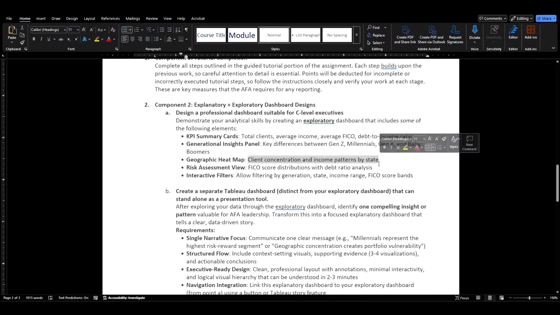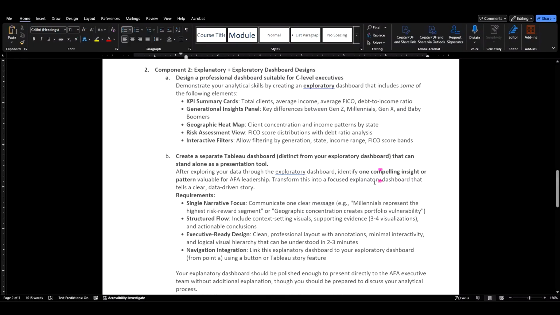Heat maps that talk about things across the state, like general client concentrations, income patterns, score distributions with debt ratio analysis, allow filtering by things like generation, state, income range, FICO. So this is going to be really, really exploratory. Again, it's meant to be sort of this overarching tool that we, as the executives, can understand the data a little bit better and kind of play around with.